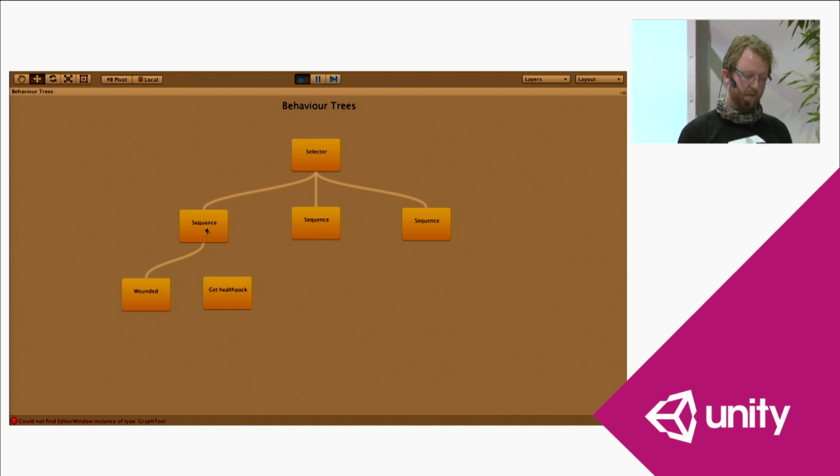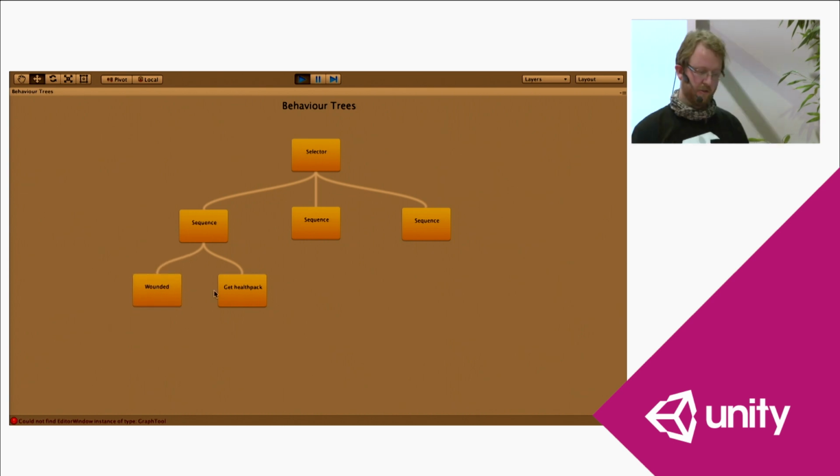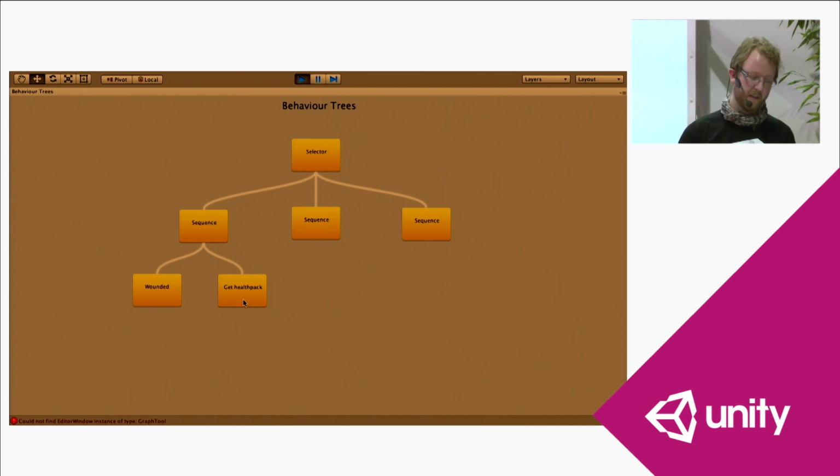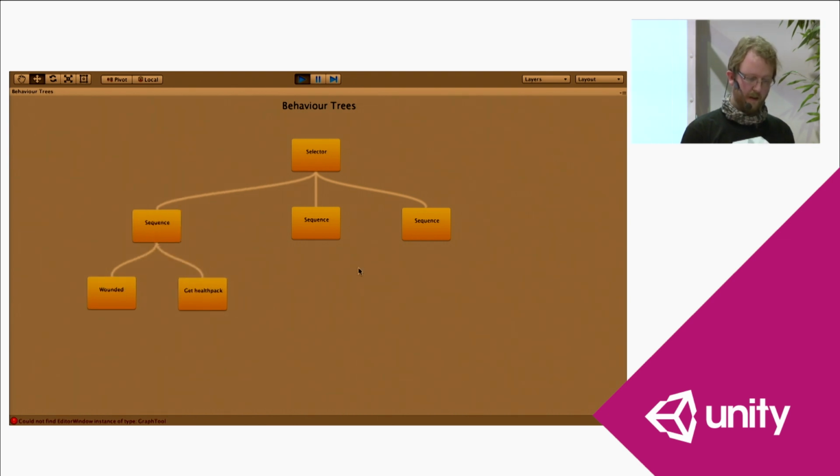But if we are wounded, then we should return success here, causing the sequence to go on to the next child. And then we might have something interesting like go get a health pack to bandage your wounds. And similarly, in the combat section, we only really want to do combat if we have a target. So if we don't have a target, we return failure. That propagates up and it goes over to patrol. But if we do have a target, then we should attack that.